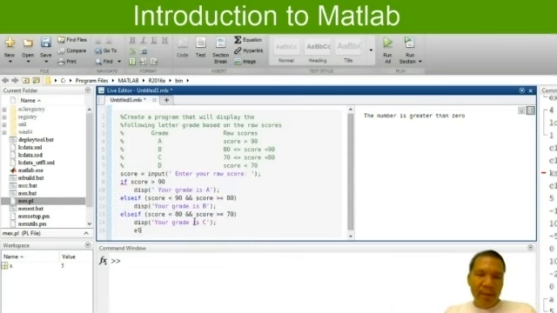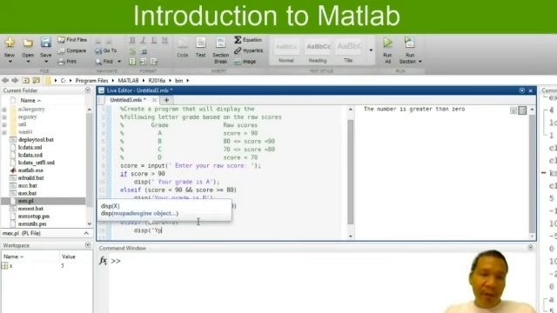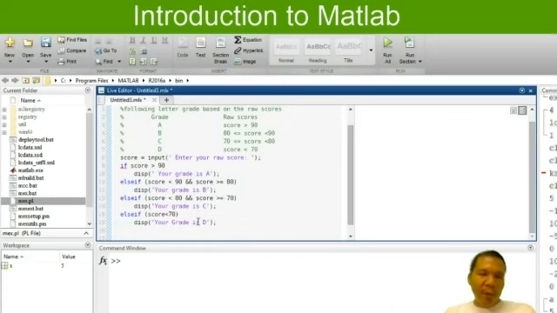Okay, and your last statement is else. Else, meaning to say, else if your score is below, we can label this as else if your score is less than 70. Okay, sorry for that, 70. Display your grade is D.